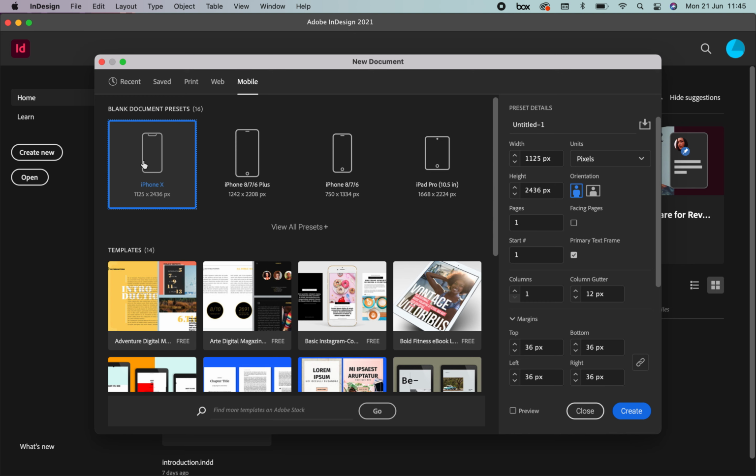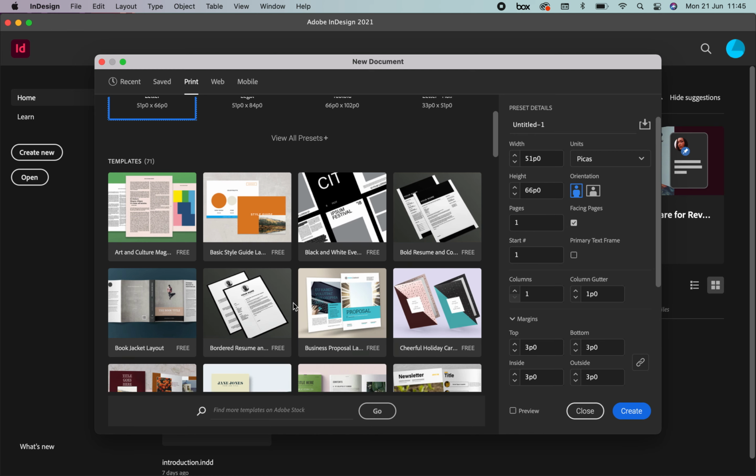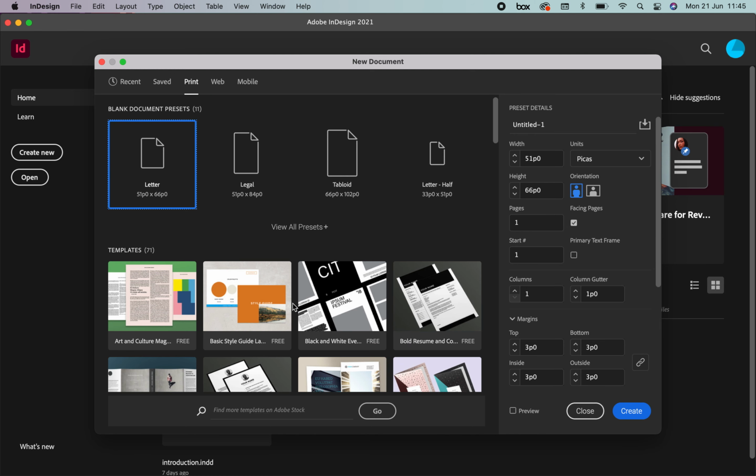Now, at the top, you're going to find some defined presets of some sizes, as you can see right here, and at the bottom, there are some templates. This means that the templates are showing you some specific examples, and you just have to edit them and use them as you need them. Now, on the right side, you're going to have the preset details.